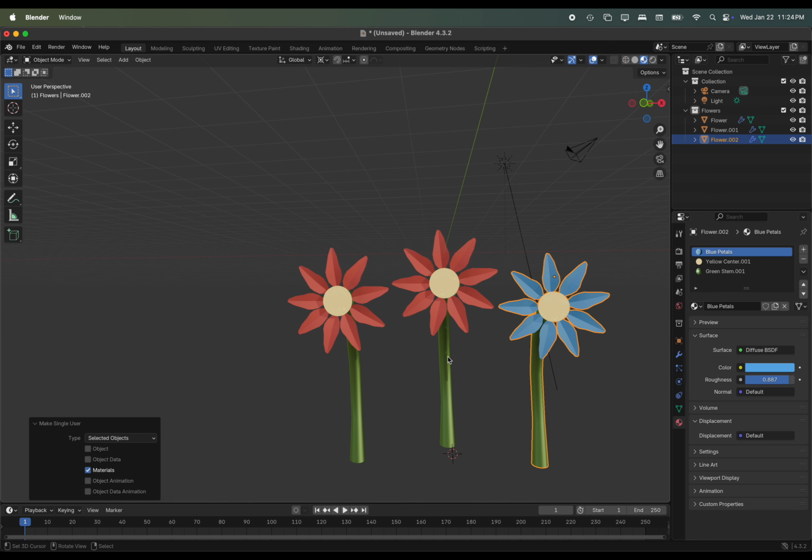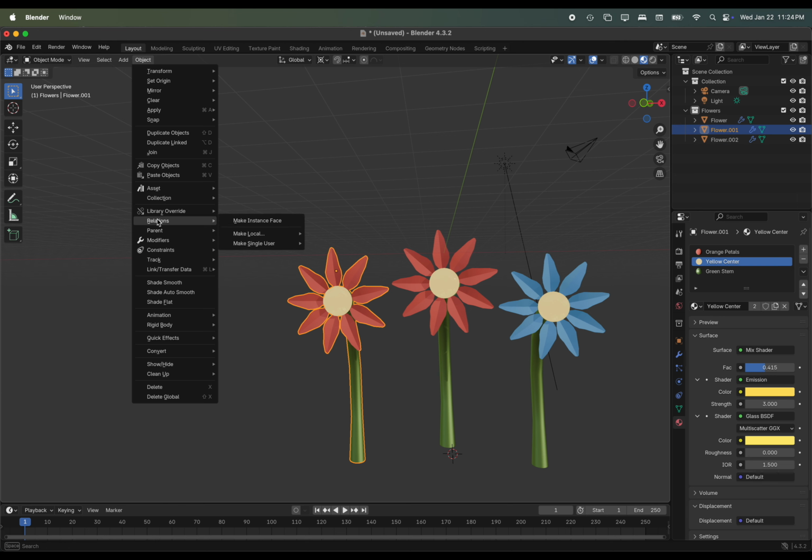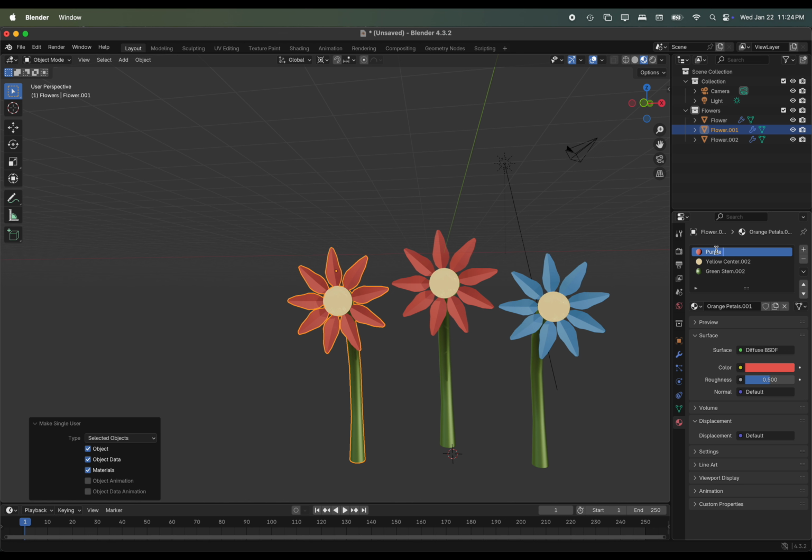All right. And I'm going to make this one a single user as well. So Object, Relations, Single User. Again, one of the options with materials, it doesn't really matter which one. This one is going to be purple petals.